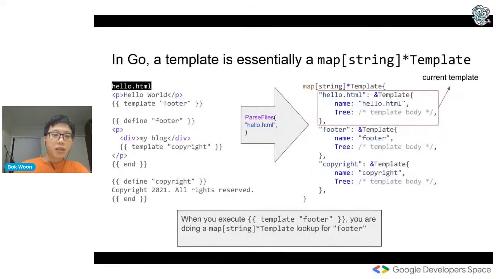Okay, so on the left-hand side, I have a template file, and on the right-hand side, I'll have the map[string]*Template structure that it translates to. So if you call ParseFiles on hello.html, you essentially end up with a template that has three templates in it. So you have a hello.html template, and then a footer template, which is from this block here, and a copyright template, which is from this block here.